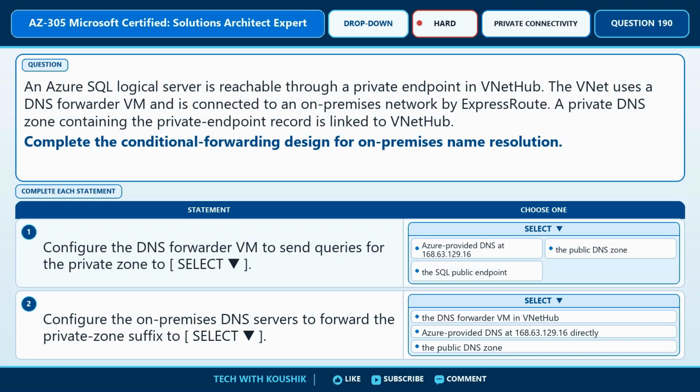Let us examine question number 190. Consider the following scenario. An Azure SQL logical server is reachable through a private endpoint in VNet Hub. The VNet uses a DNS forwarder VM and is connected to an on-premises network by ExpressRoute. A private DNS zone containing the private endpoint record is linked to VNet Hub.